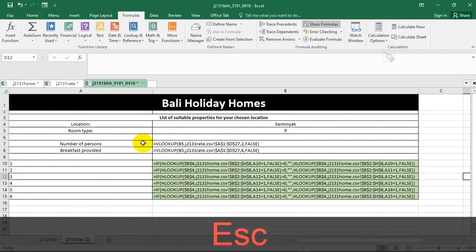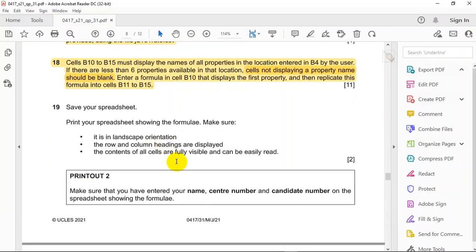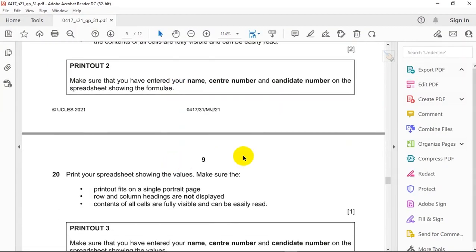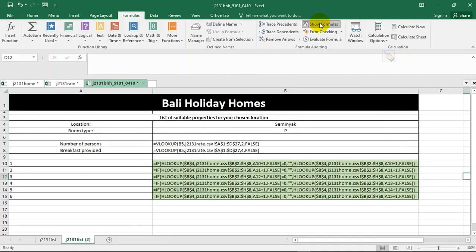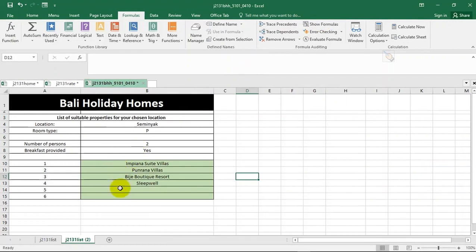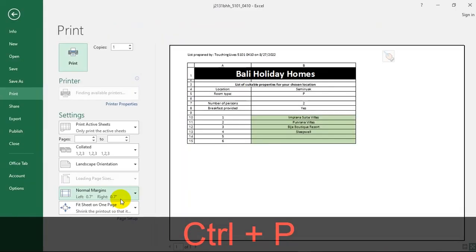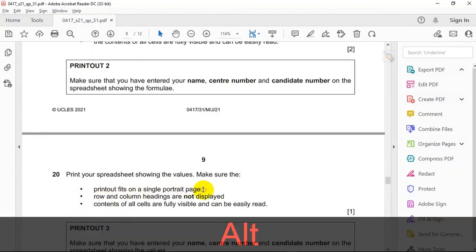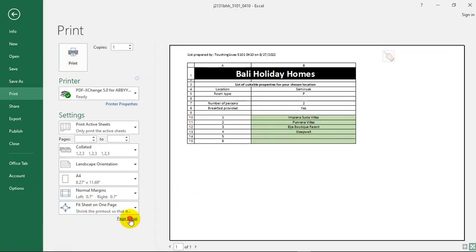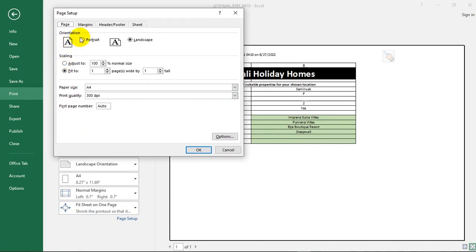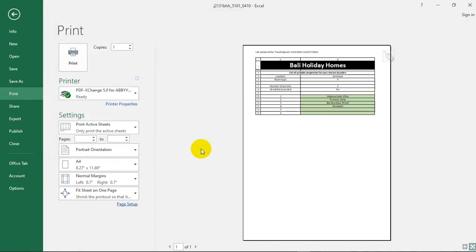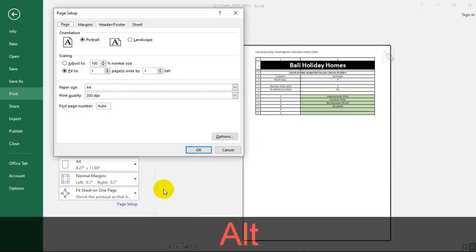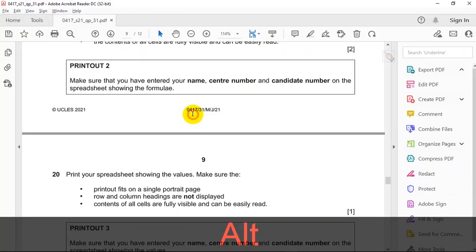So having done that, what else are we asked to do? I'm sure they'll ask us to print without formula, just print only values. So print only values. So still the same thing. Then is it landscape? Print fit on a single portrait. So in this case, you're not working with what? Portrait. So make sure that it is portrait. Hit OK to see how it pans out. Fantastic. Then page setup. What else is the instruction asking us to do?